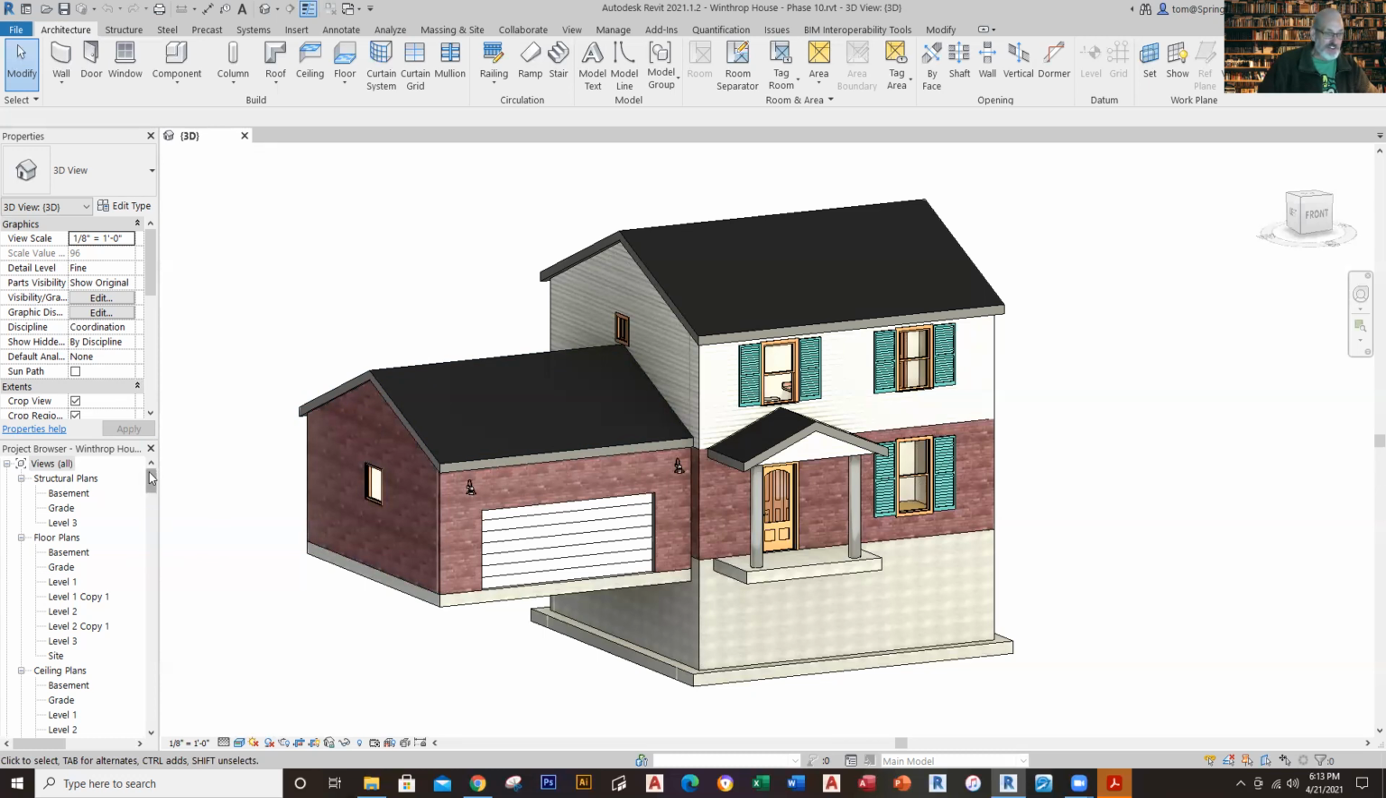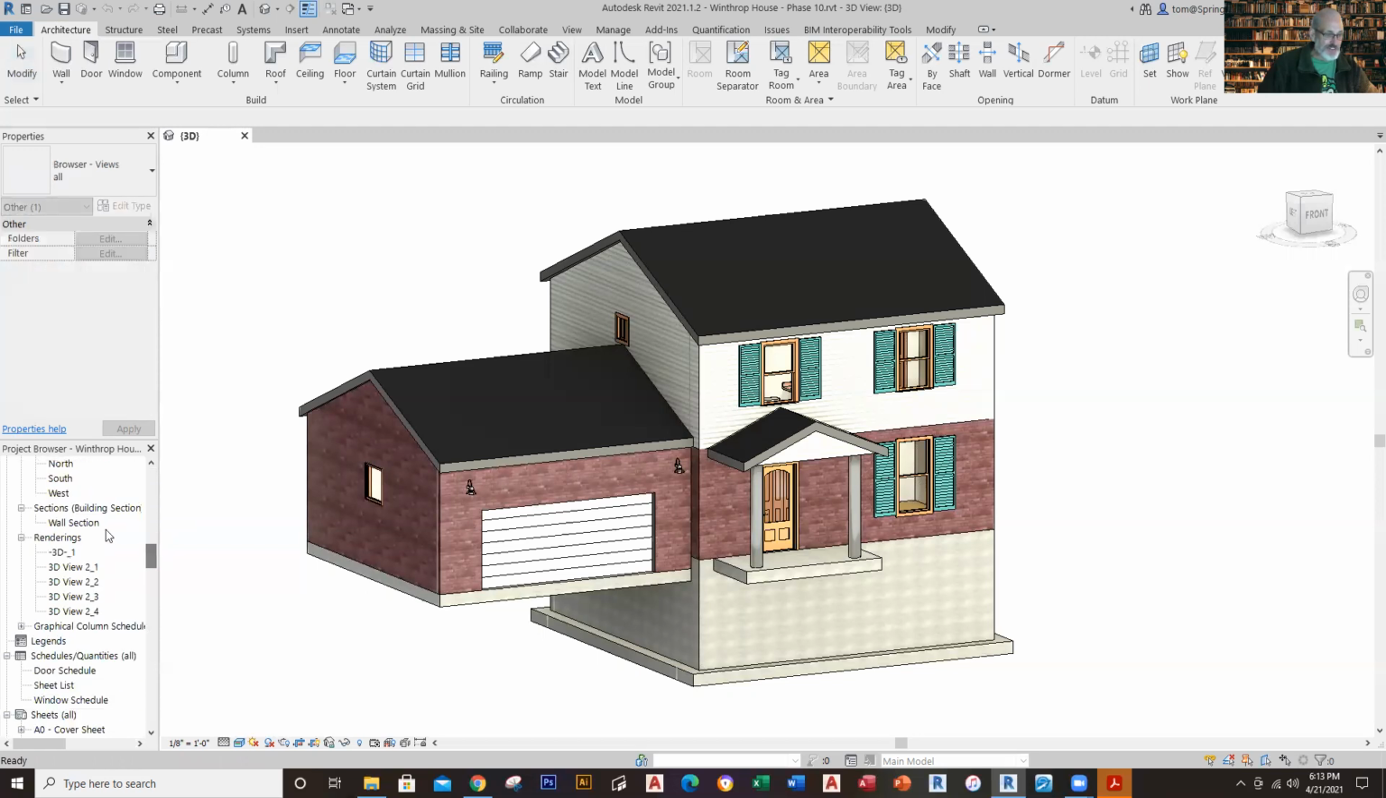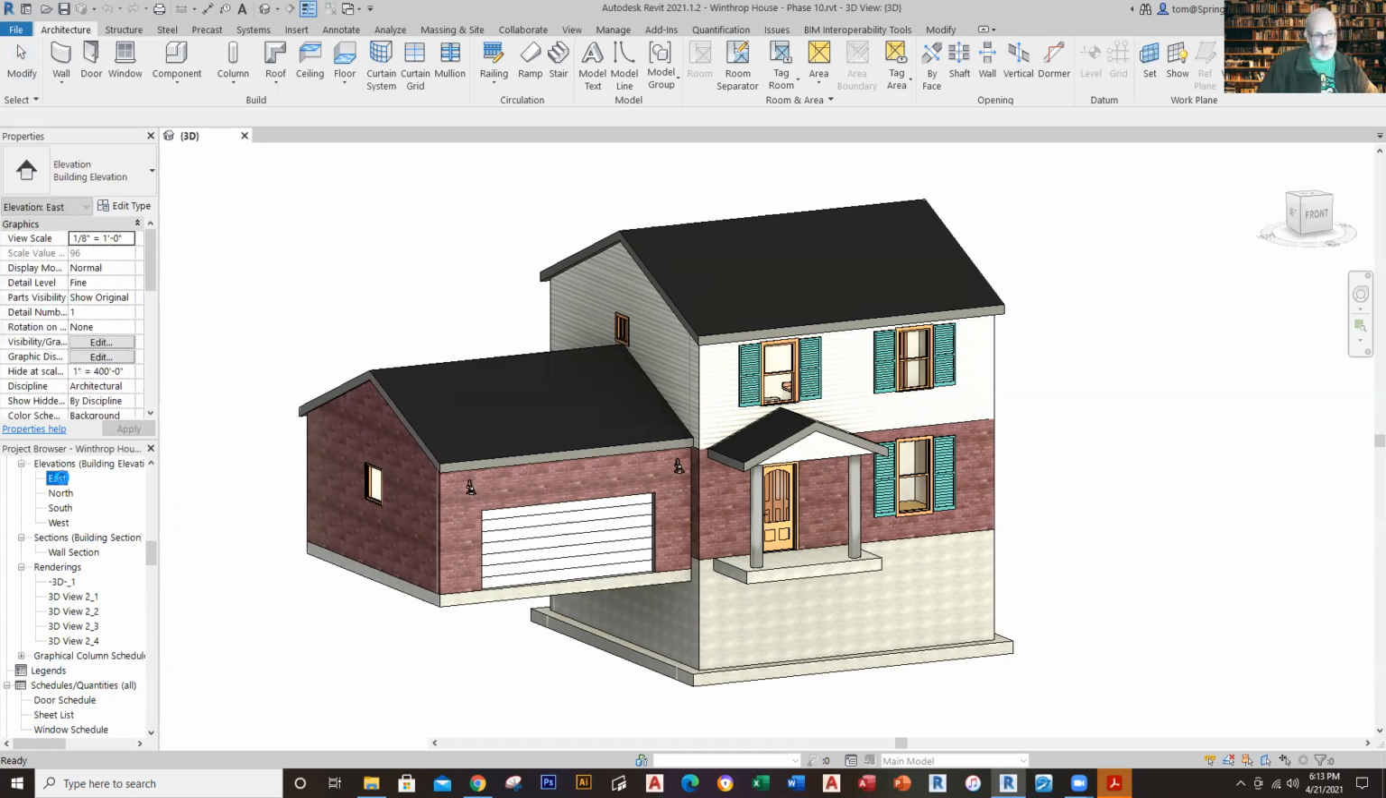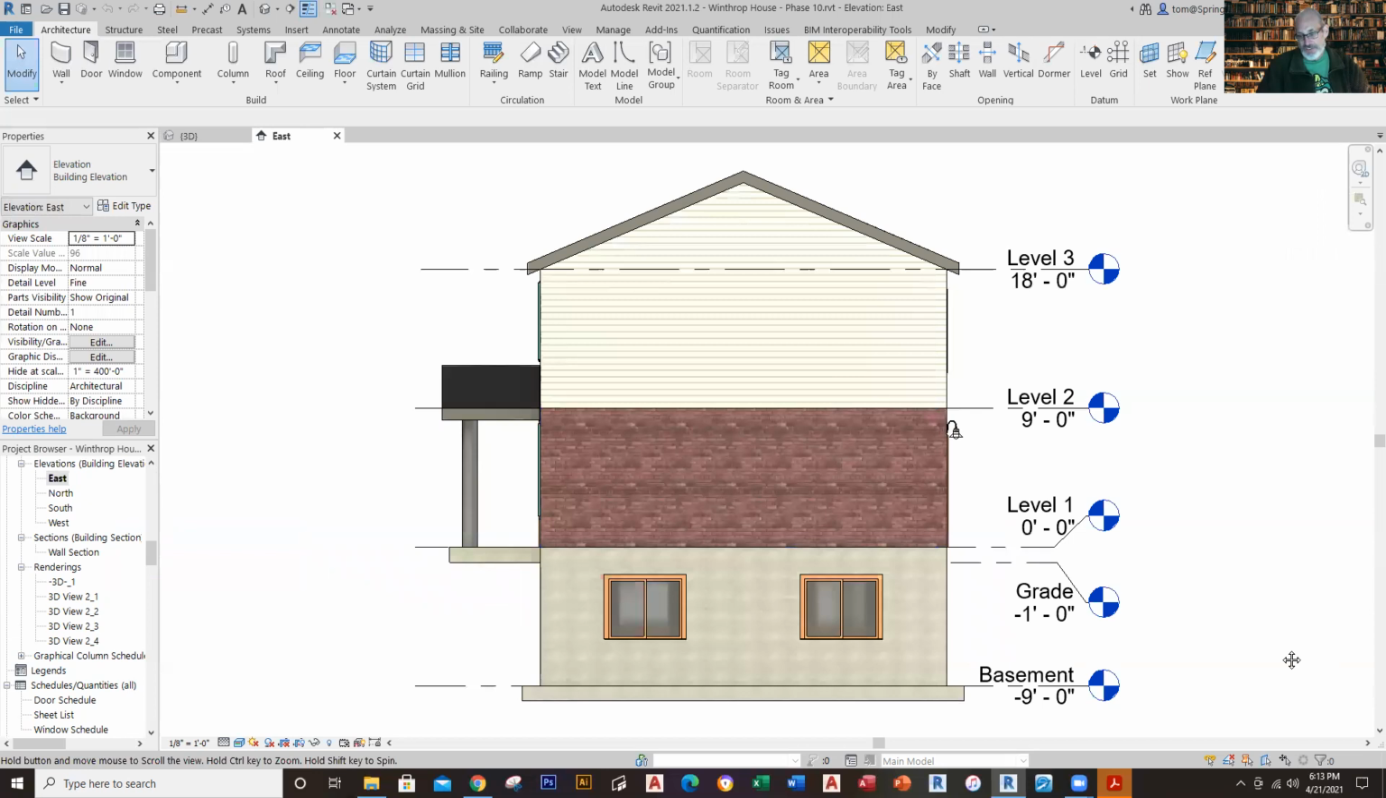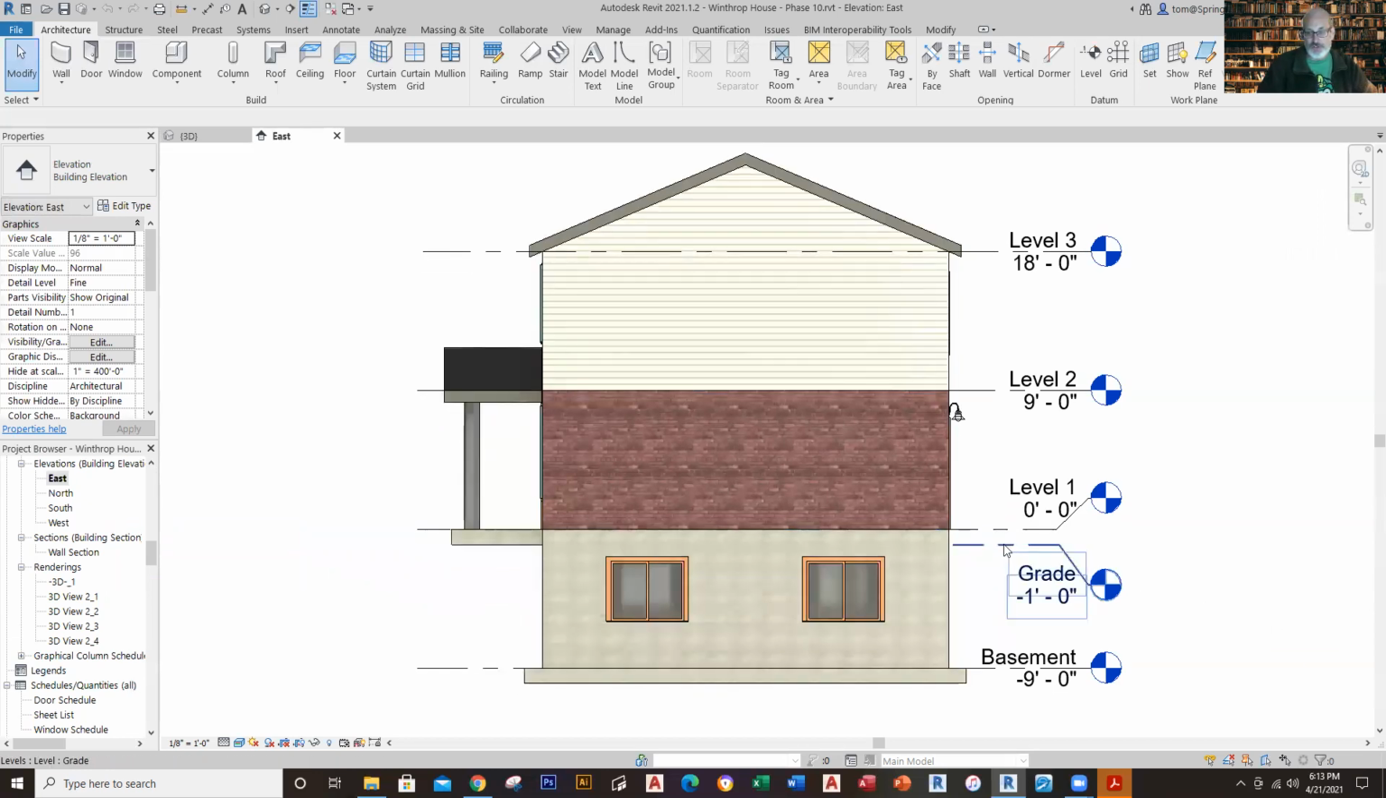So let's do a quick thing here. Let's take a look at our elevations. The elevations will begin to give us an idea of what our levels look like. So here's your levels. You've got your grade, which is actually a foot beneath level 1. Level 1 is where your actual first floor is, where you'd step out. Grade is 1 foot beneath that, and that's what you have going on right here.